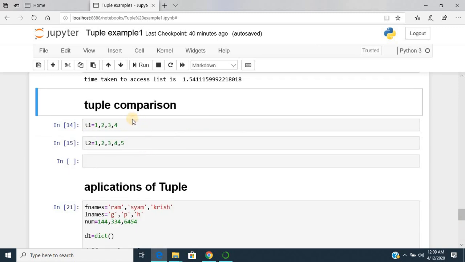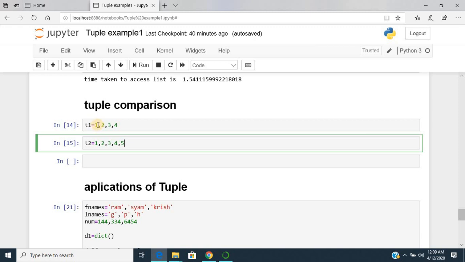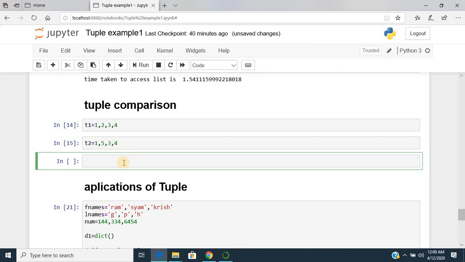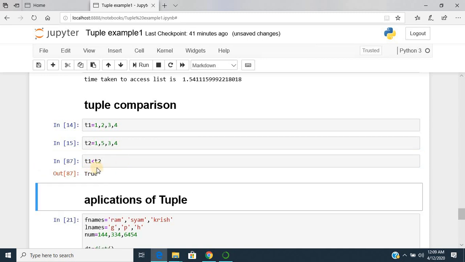We can also perform tuple comparison. The elements in tuple 1 are 1, 2, 3, 4. For example, if the elements in tuple 2 are 1, 5, 3, 4, and you try to check whether T1 is less than T2 or not, it gives us True. Why? Because first it will compare the first 2 elements, 1 and 1. Because these 2 are the same, it will go to the next element. The next element is 2 in the T1 tuple and 5 in the T2 tuple. This 2 is less than 5, hence it is returning True.